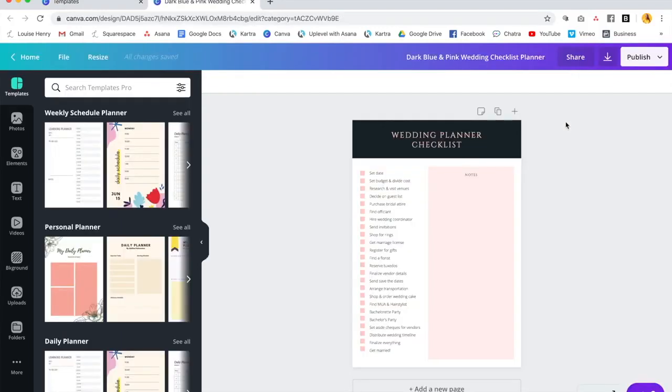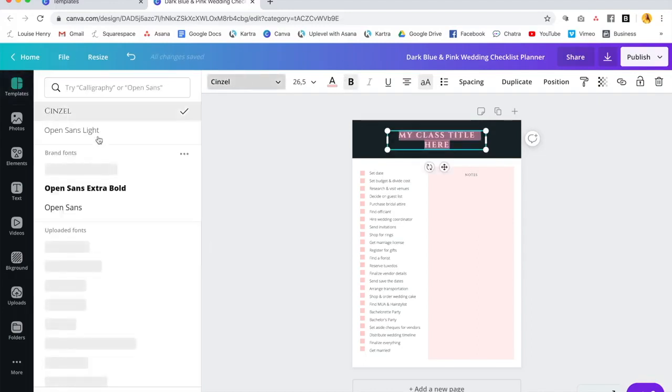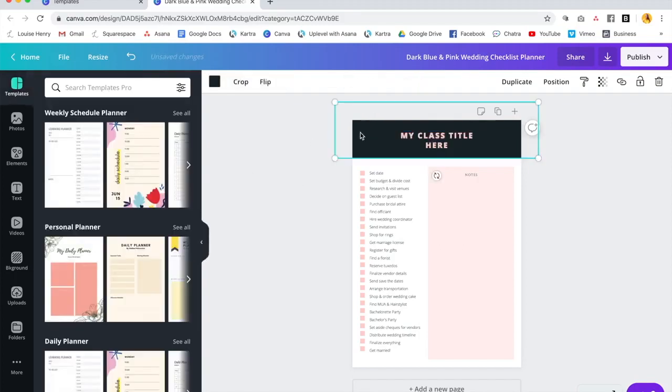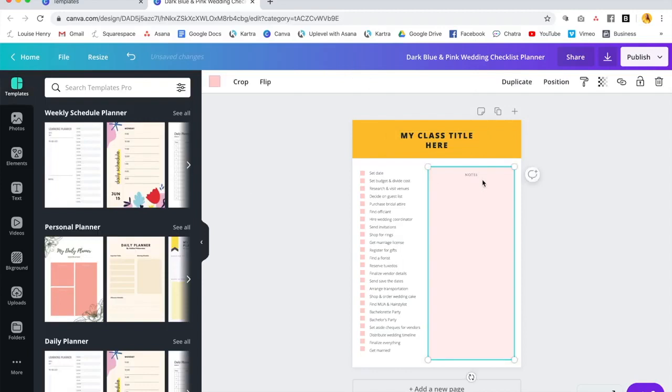I click on that. Then I can go ahead and customize it for my class. So I change this to my class title. I can then change everything about it. So I go to this toolbar if I want to change the font, change the color, etc. I can also replace all of this with my contents for my course.